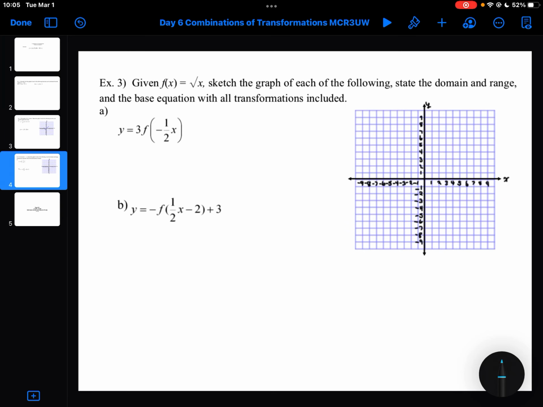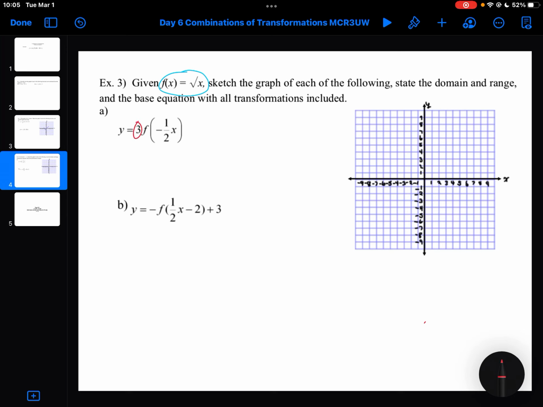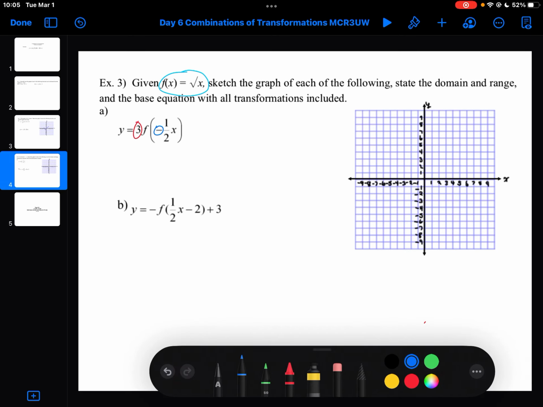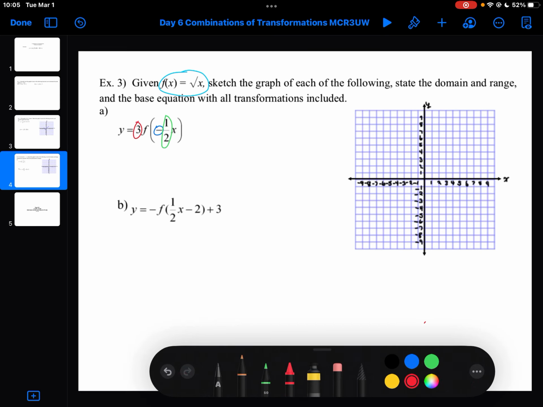Okay, one more example. Here we're given a parent graph, f of x equals root x, and we're going to sketch the graph of each of the following, state the domain and range, and the base equation with all transformations included. So a little bit different scenario. We have a parent function, okay, but we're still going to do the same things to start off with. So first thing is to identify all the pieces that are transformed. Here we've got 3 things in our first example.